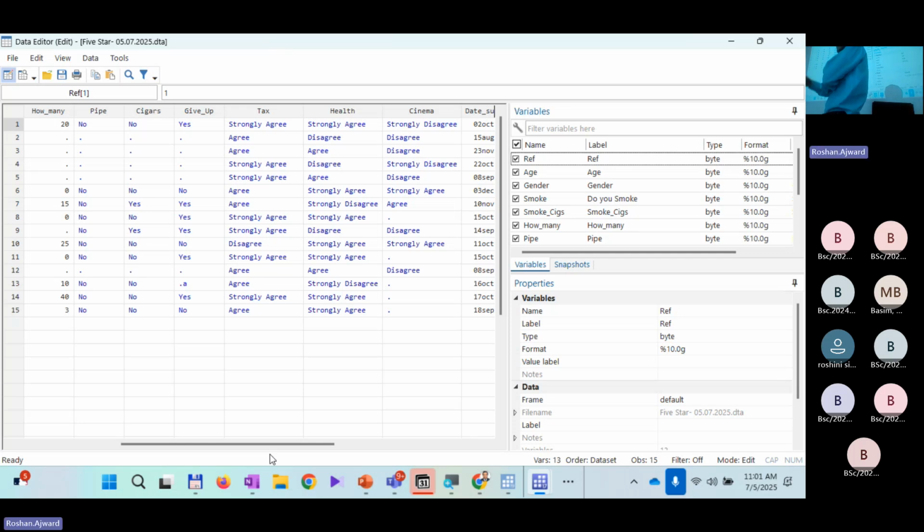Even if you are a smoker or non-smoker, you have to answer those questions. Tax, health, cinema, three questions, you have to indicate the ticket price. Can you leave it blank? If you leave it blank, what happens? It's a missing value. So these should have been missing. I think that's the error you made. You have not understood what missing values are.